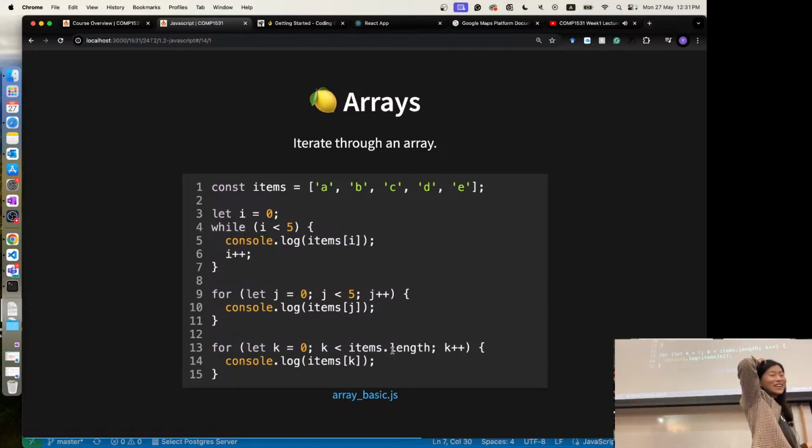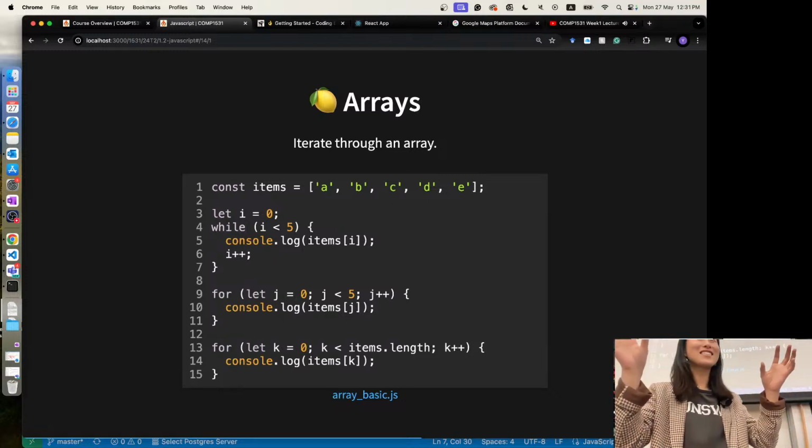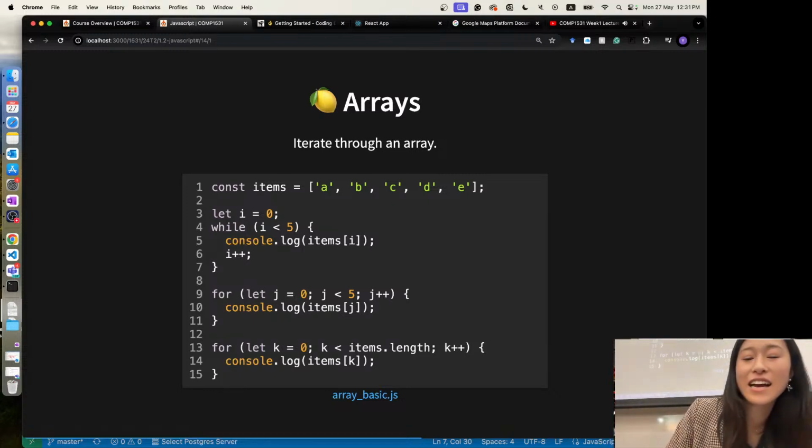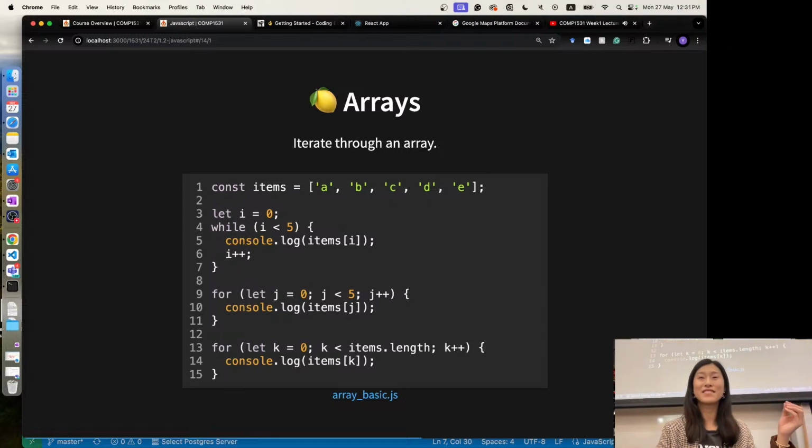So what is this one, items.length? This is another tricky part of JavaScript. We can have this kind of array property. Items.length will get you the length of this array, and it is 5. So items.length is an attribute of an array. The name of an array dot length is an array property.